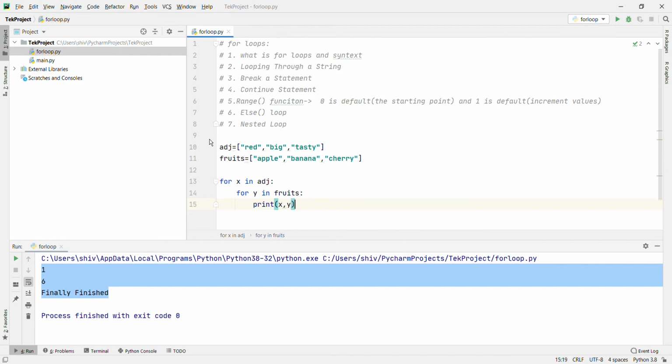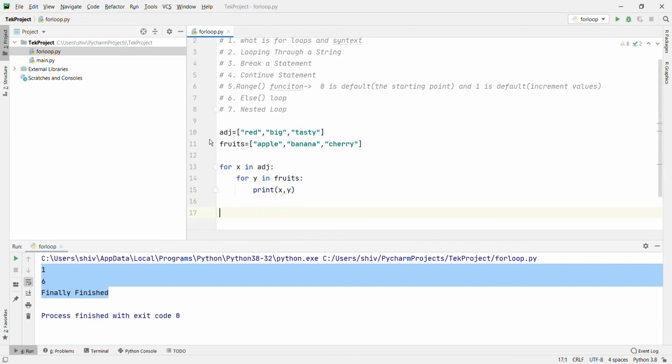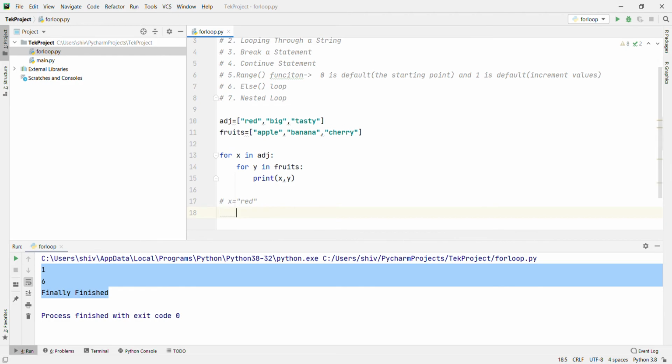Okay, before running it I will show you an example of how it will output. First start with this one, the outer for loop, and this will be the inner for loop. Let's go with the first for loop. For x in adjective, right? Then what will the first x value be? Red will come. Now go with the second for loop. What are the y's in fruits? Basically apple, right? Then it will come as apple.